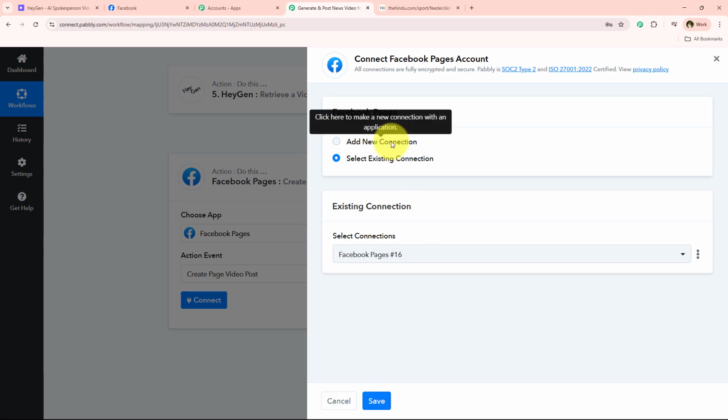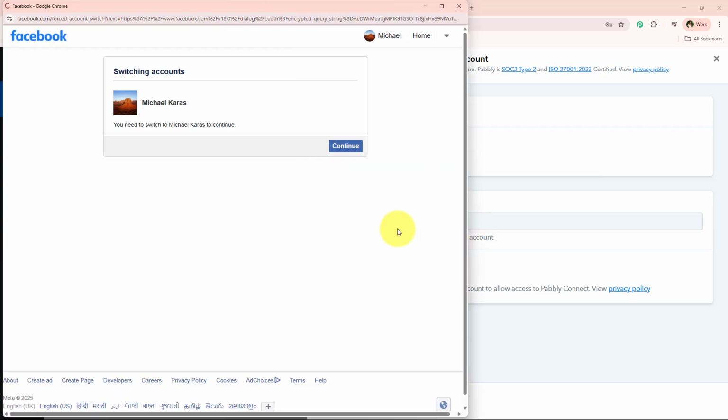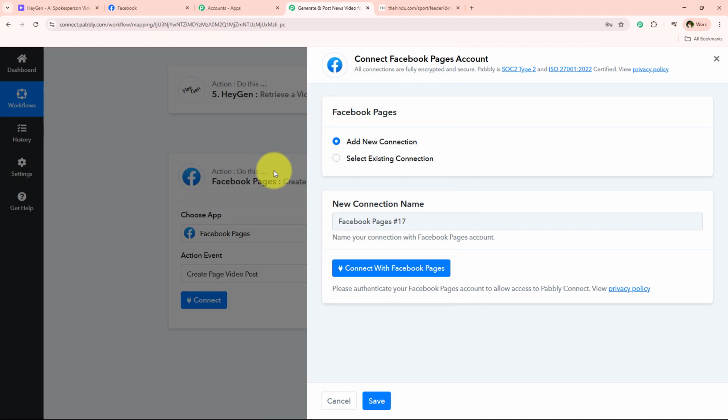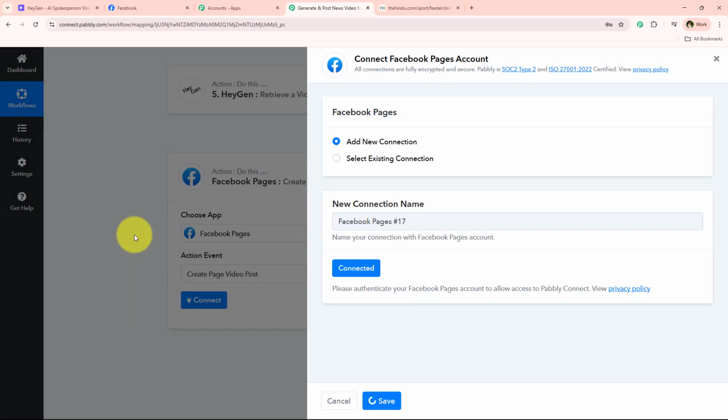But if you haven't, you have to follow me, click on add a new connection, and now you have to click on this blue button which says connect with Facebook. Now I'm going to select my Facebook account and click on this button which says continue. And once I click on this continue, with this we have successfully connected our Facebook account. And after connecting our Facebook account, I'm going to move on further.